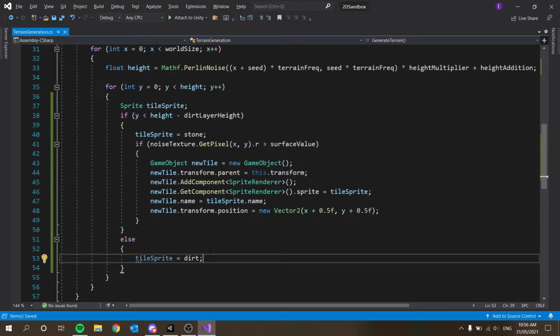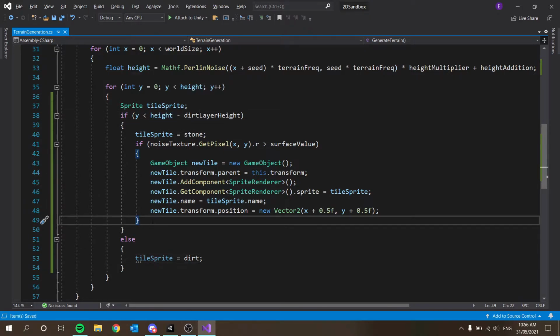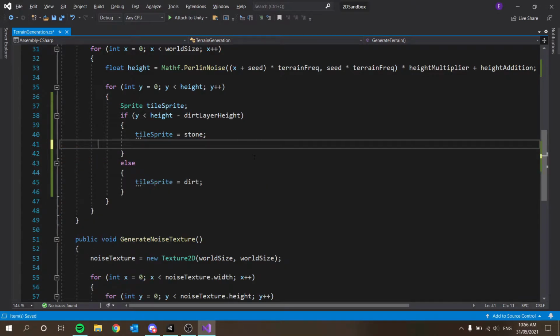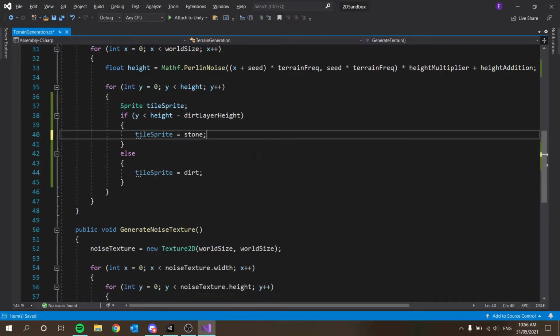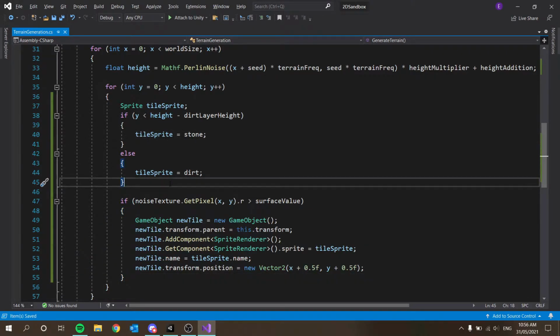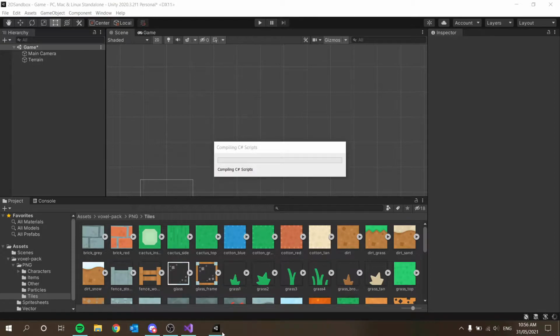But here's what's going to happen now. We're not going to get anything generating if it's above the dirt layer height. So there's not going to be any dirt generating, because this is only going to generate if it's less than the dirt layer height. So what we're going to do is Control X, cut that from there, get rid of that empty line. After this if statement, you want to put that there. And now that should theoretically work. So let's give that a go.